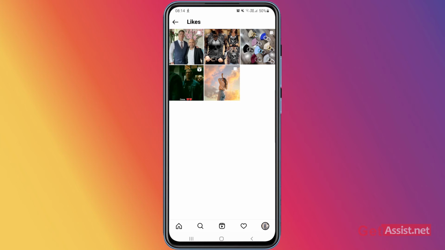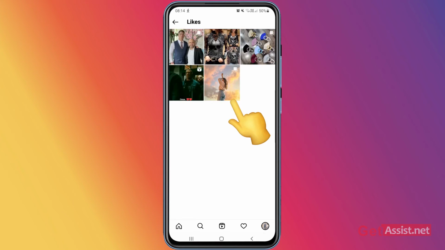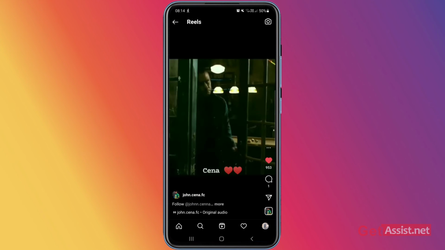Alright, the posts you have liked, that's the corner of Instagram where you can see all the posts that you have liked so far, even your own posts as well. So for example, I have liked my own picture, so that is also here, and the other photos and videos that I have liked on Instagram.